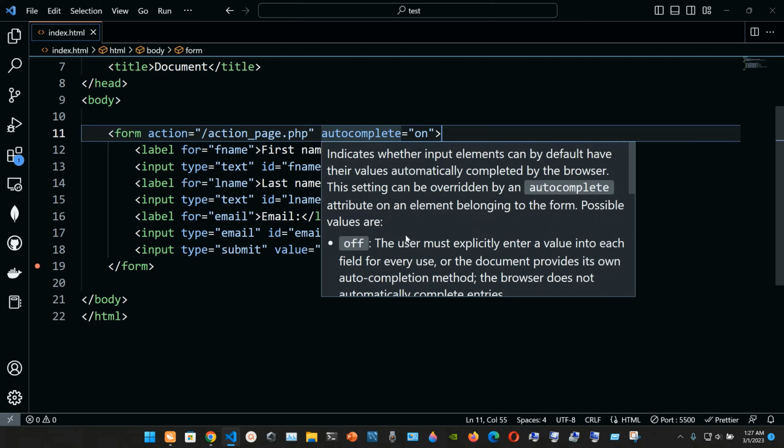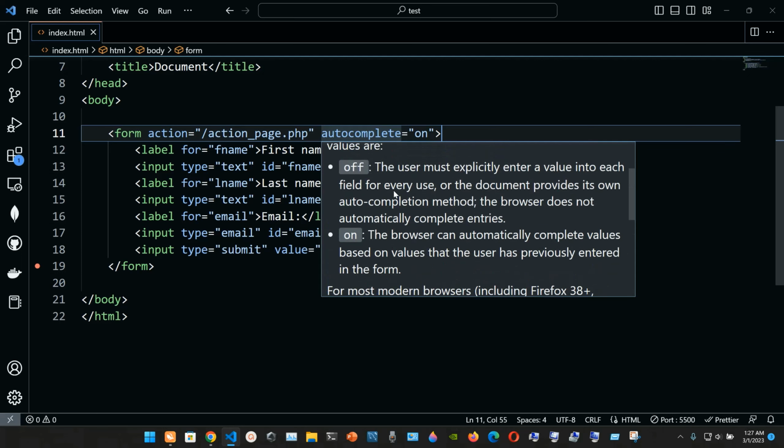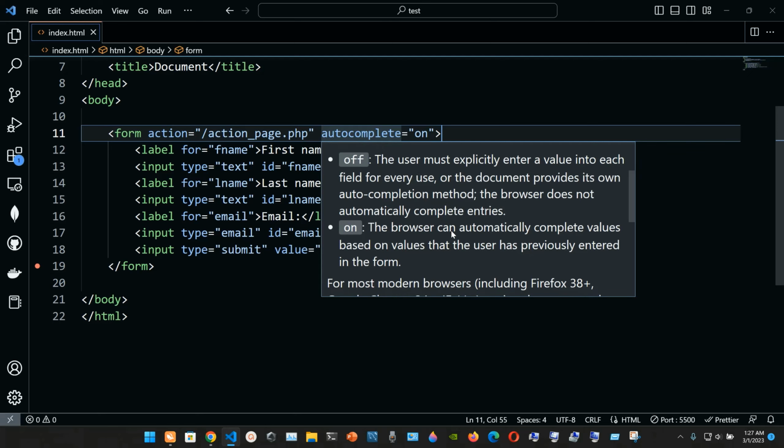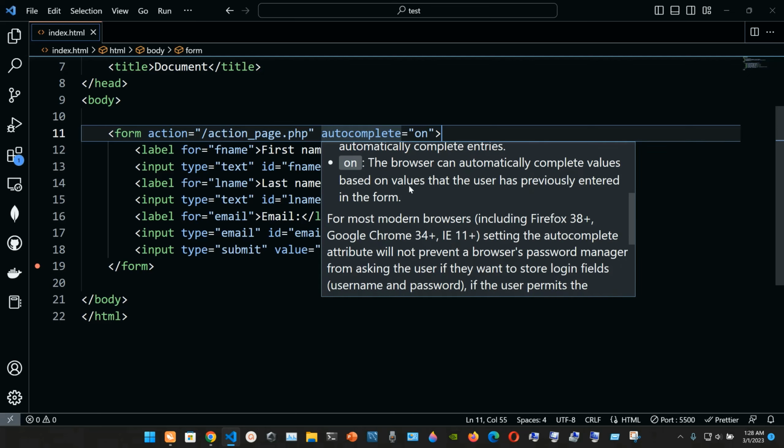So the autocomplete attribute indicates whether input elements can by default have their values automatically completed by the browser. This setting can be overwritten by the autocomplete attribute on an element belonging to the form. Possible values are off and on. Off: the user must explicitly enter a value into each field for every use, or the document provides its own autocompletion method. The browser does not automatically complete entries. On: the browser can automatically complete values based on values that the user has previously entered in the form.